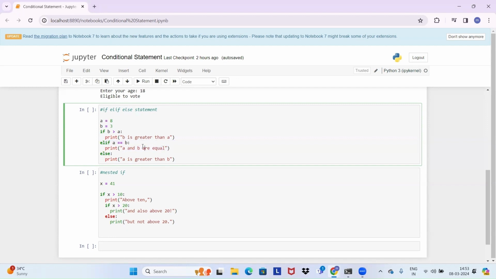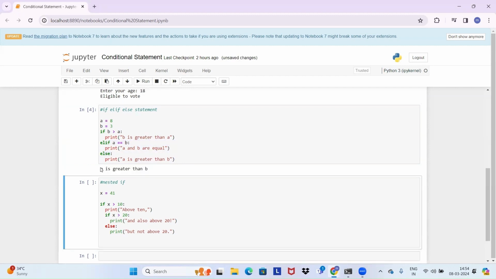If neither the condition in the if statement nor the elif statement is true, the else block will be executed. Inside the else block, it prints "a is greater than b". So this implies that if none of the previous conditions were true, then a must be greater than b. Based on our code, a is greater than b, which means 8 is greater than 3. So the condition b greater than a in the if statement is false. Therefore, the elif statement is not executed and the else block is executed.